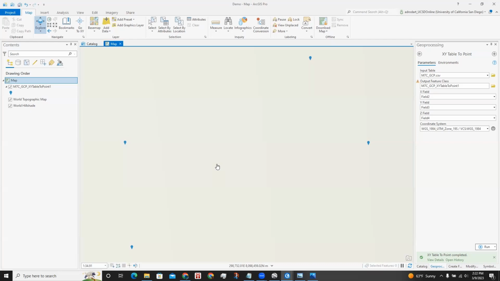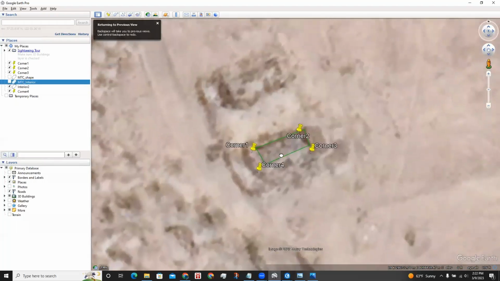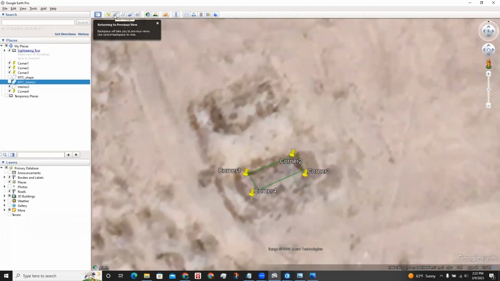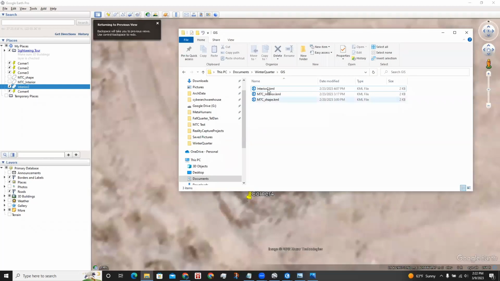The next layer we are going to add to this map is a polygon that shows the interior of this site. And we already have this here in Google Earth Pro, which I drew by clicking on Add Polygon and clicking the four corners. As you can see, the interior of this site is not a perfect rectangle. But that's how it is in real life. I have this polygon called Interior 2 saved as a KML file.